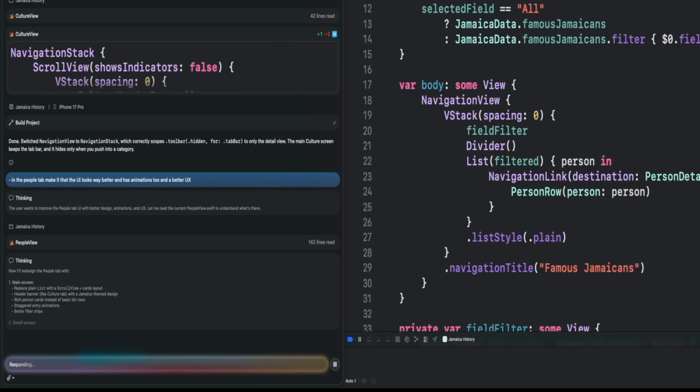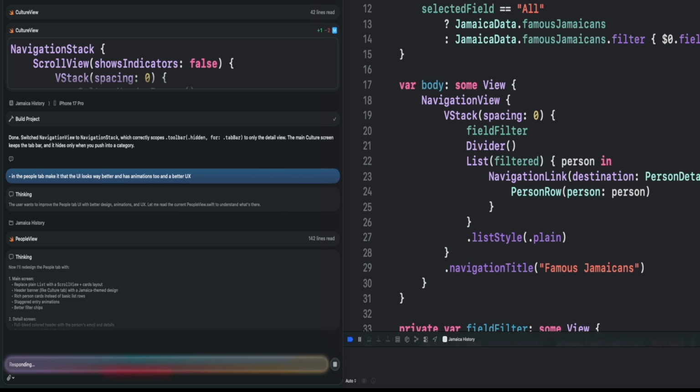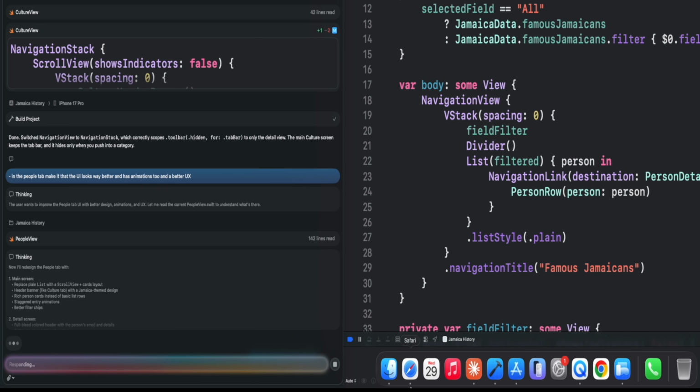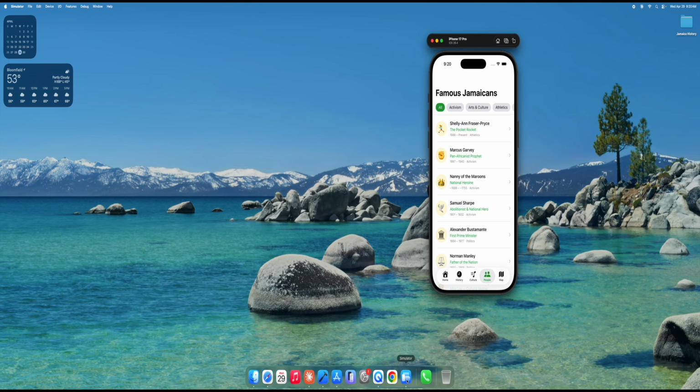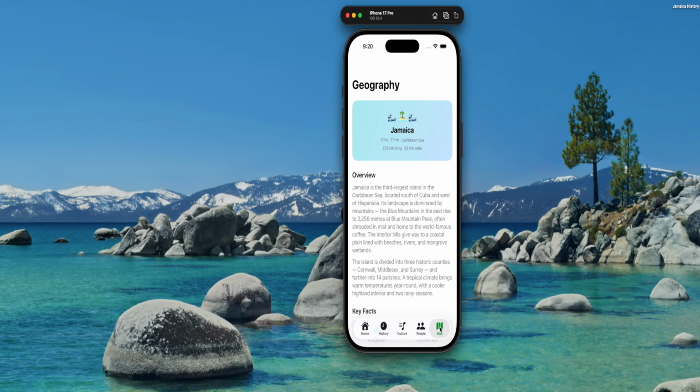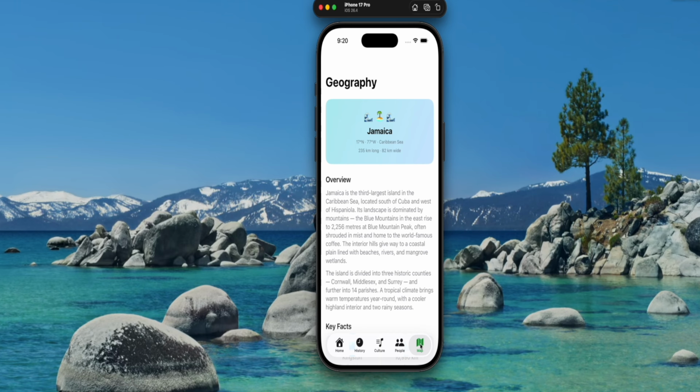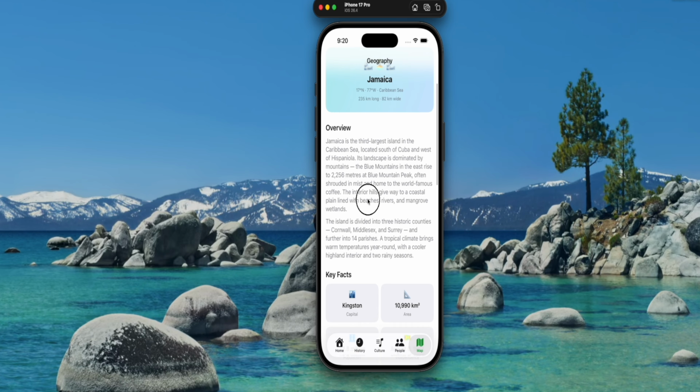You see, it's working on that. And while it works on that, instead of wasting time just sitting down, we'll go to the simulator again and look at the map tab. And as I said, I don't really like that tab either. I feel like it's kind of boring.